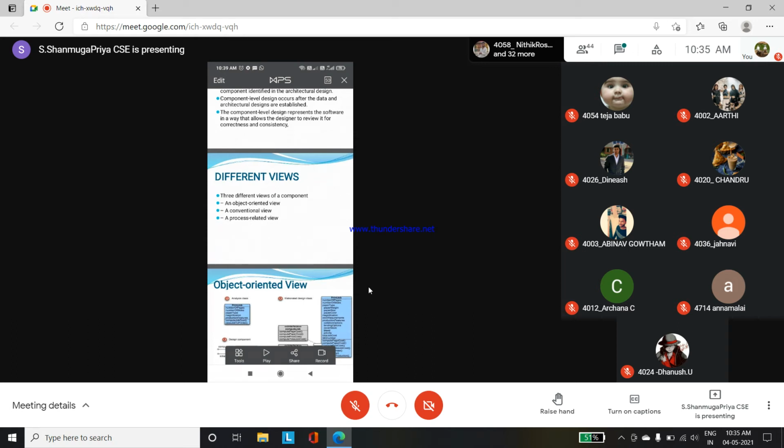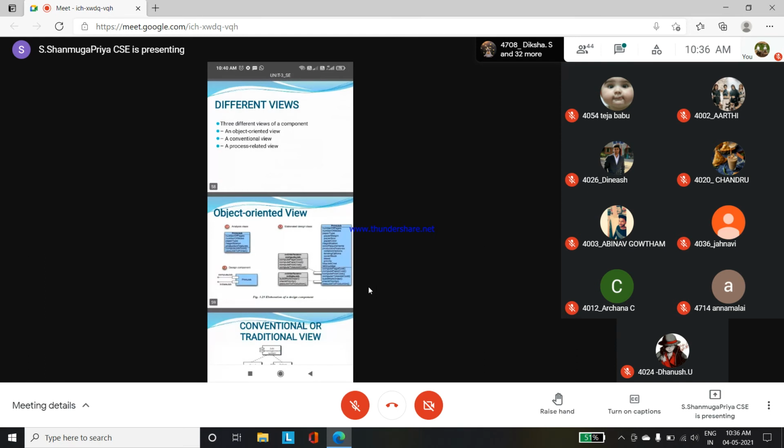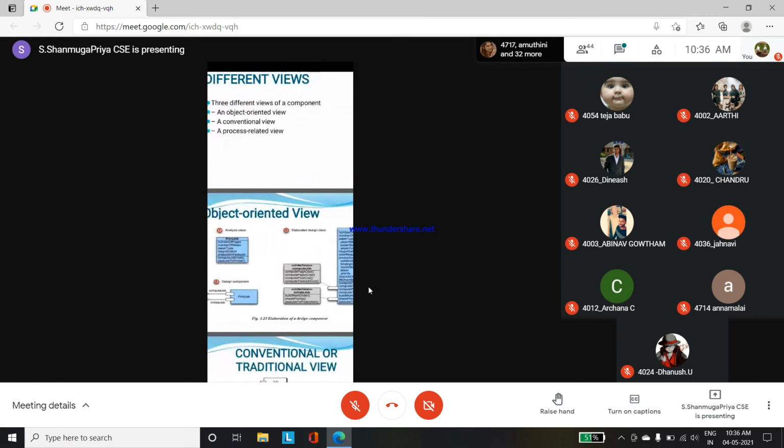In the first, object oriented view, it is fully class based work. From the class diagram we go to the design diagram. In the design diagram, I can elaborate and explain the design class. Let us take this as an example. We have taken one example: print job is a function, and print job is one type of class. It has to print some pages.